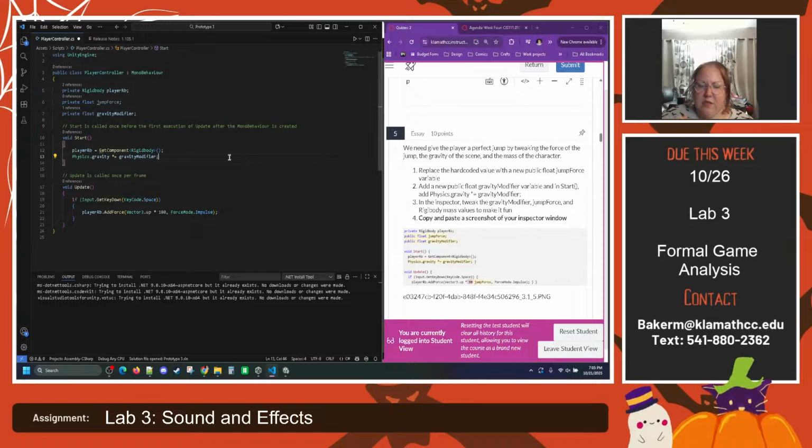The next thing is why I'm doing asterisk equal. So in C# that we're using, are we doing that, or C+? No, it's C#. Sorry, I know too many programming languages.